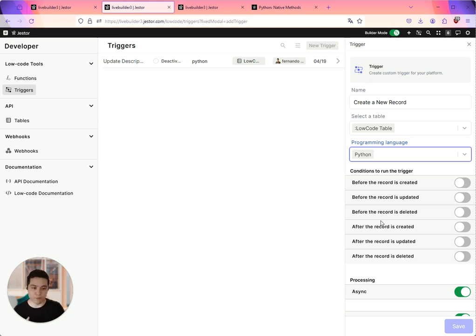But for example, before a record is created, you don't have its ID because it's not in the database yet. And after a record is created, you have the ID. So there are a couple of differences. It's important to read everything to see.